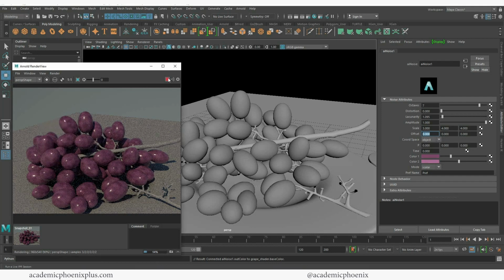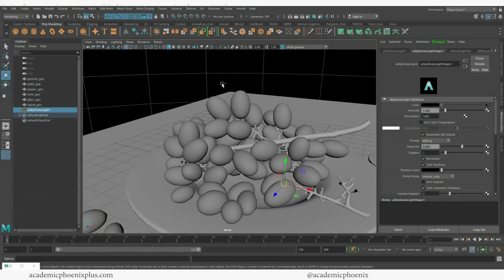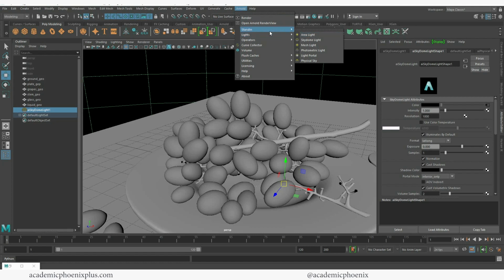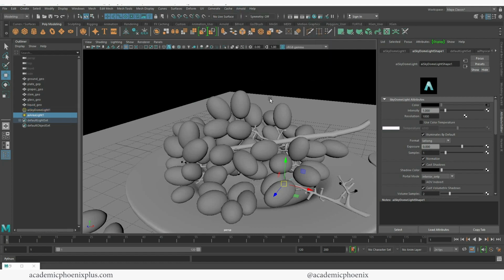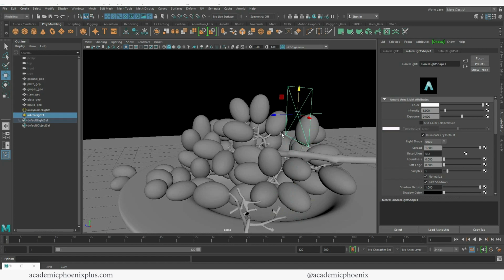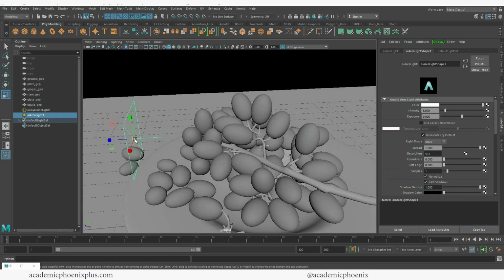All right, let's talk about the next part, which is that specularity hotspot. Now, I'm not a big fan of the sun right now because what I really want to see is a bigger surface of light. So I'm going to go to Arnold Light, Area Light, and this is going to produce an area light. And I'm going to make it a little bit bigger. I'm going to turn off normalize.